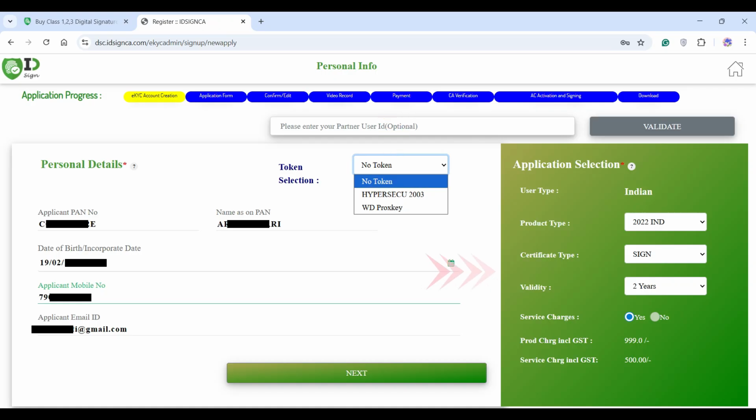On the right panel, you again have the option to change the following: product type, certificate type, validity. Carefully review the selected product or DSC type before proceeding. Now, enter the required details: your PAN number, your name as per the PAN, your date of birth, applicant's mobile number, applicant's email ID. Once all details are filled, click the Next button to continue.